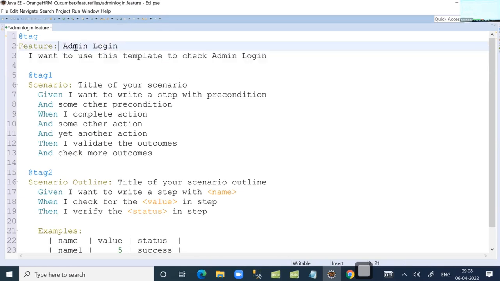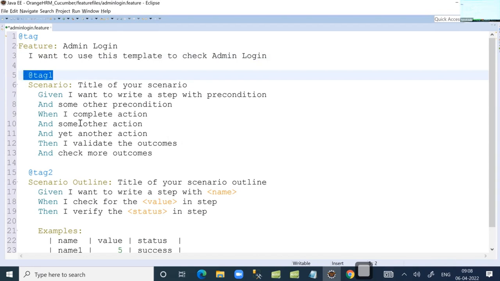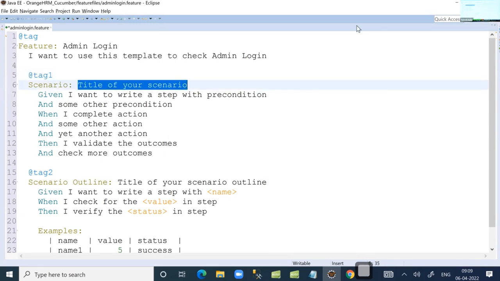Like, it is like name, course name, Selenium. The description, in this course, this thing will be learned, something like this. We'll talk about the tag names after we implement some code, where you will get more clarity about the purpose of the tag name. Title of your test scenario.